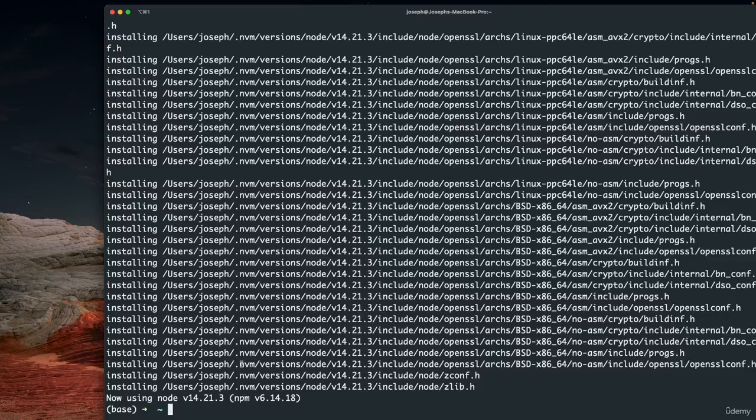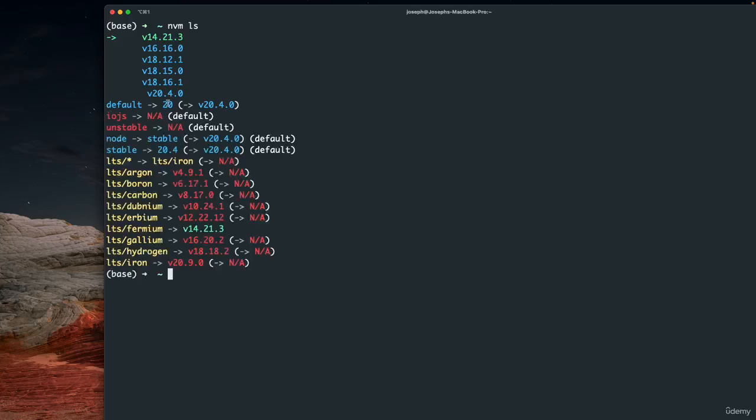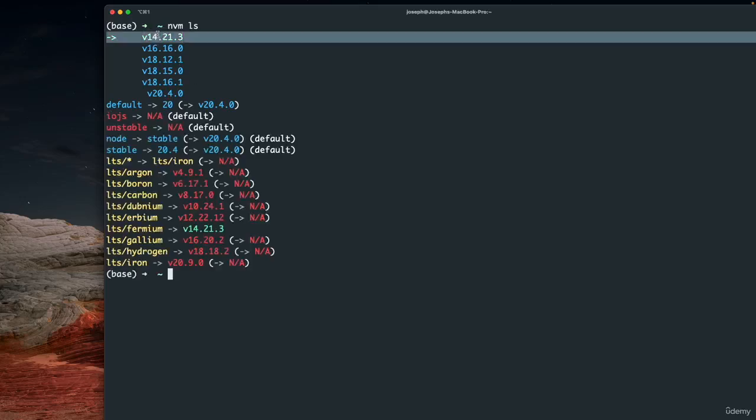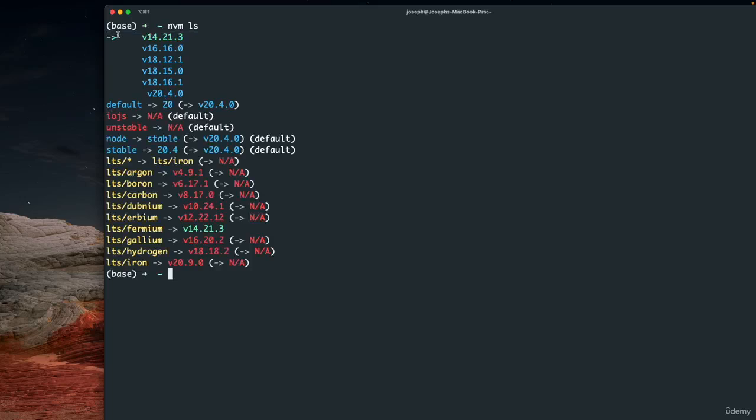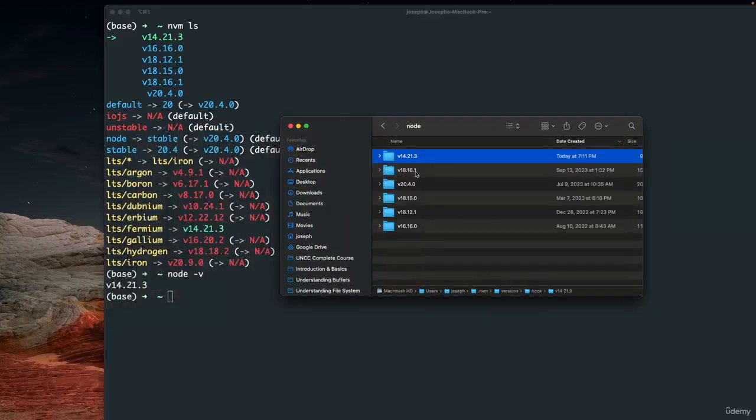Alright, it's now done, and by now I should have Node.js version 14 installed. So if I now run nvm ls again, you can see here that now I have Node version 14, and also I am using this version. So if I run node -v, I'll see that I'm using Node version 14. And here back in my Finder, you can see that now I also have another folder, which is now for my Node version 14.